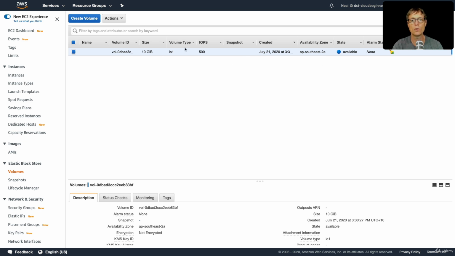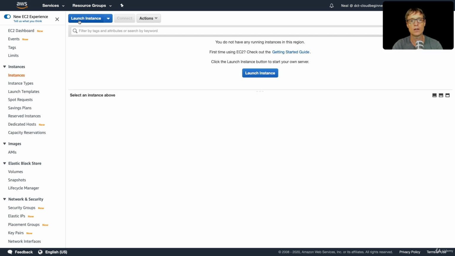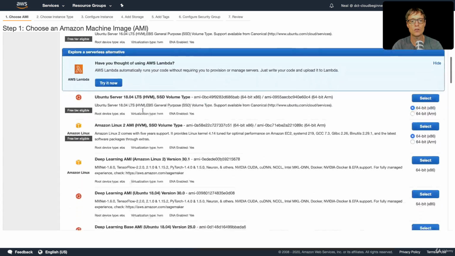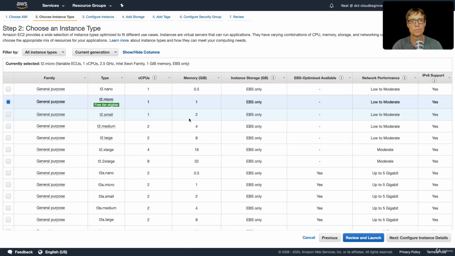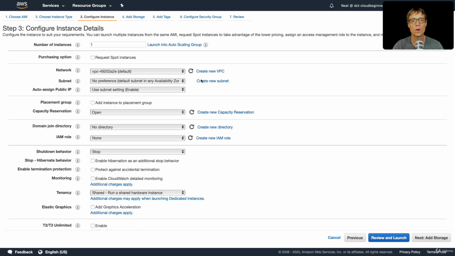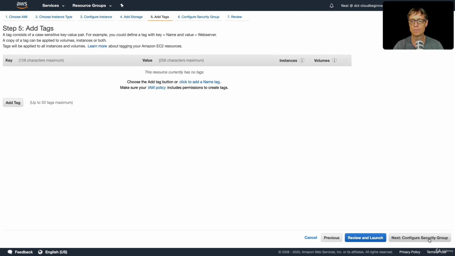What I'm going to do is launch an instance and show you how to attach the volume to the instance. So let's go up to Instances. I'm going to choose Launch. And what I'm going to do is come down and I'm going to choose a Windows server. I'm going to choose the free tier eligible T2 Micro. Click on Next. What I want to do here is make sure it goes into the same availability zone as my EBS volumes. So remember, they're created within an availability zone. So I'm going to stick with that one.